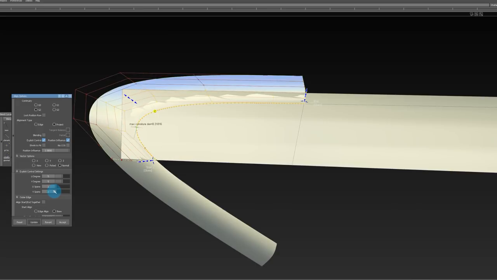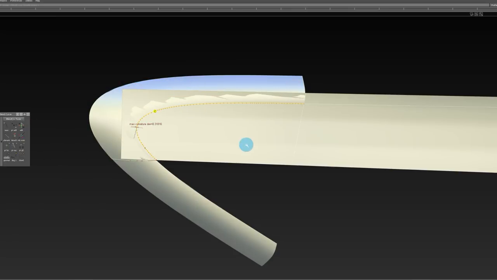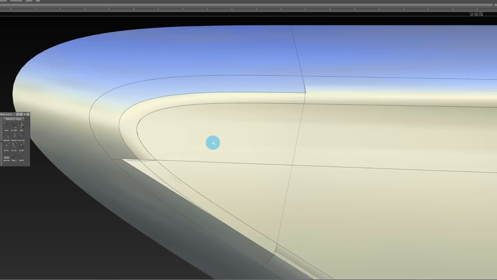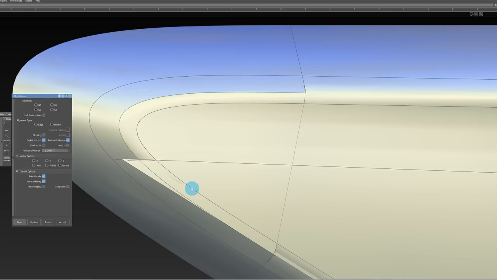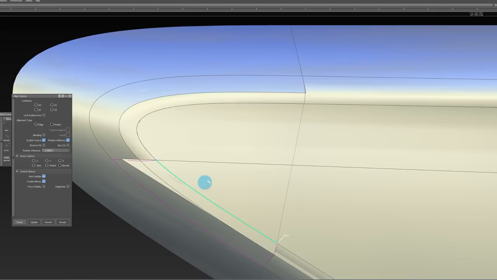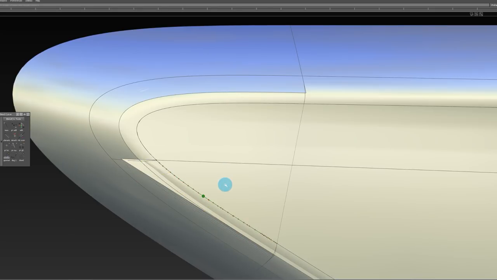Remember, sometimes it just needs a little more spans to get the curvature, but honestly, it's such a tiny part. I don't know if I care about losing curvature in that little itty bitty corner. So there, now I trim that, and then I isolate the next section and project a line and trim that too.